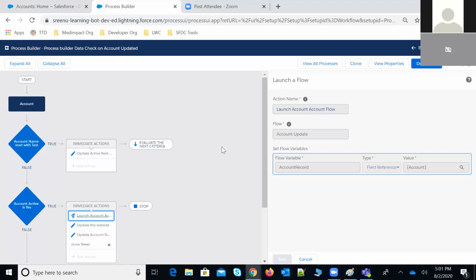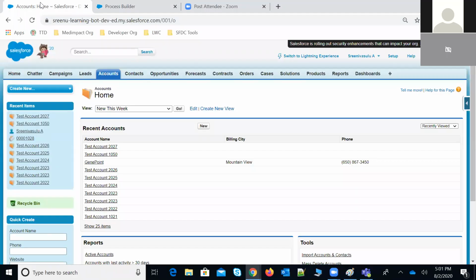Yeah, sure, Manjunath. Thank you. So we are going to create a record in the account object. We have written a process builder and a trigger on the account object. So first, I am going to create a record on the account object. Let me create it first quickly.